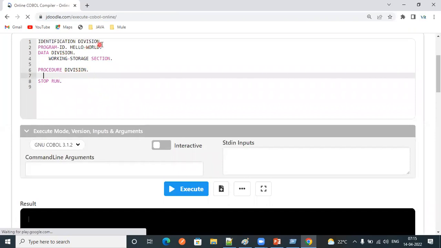Just observe here: identification division with program ID. The program ID can be anything with an 8-letter word, the max is 8 letters. So I'm going to keep it as sample. In procedure division, I want to print something. If you want to print something, we have the keyword display, hi, good morning. So I want to print this one.